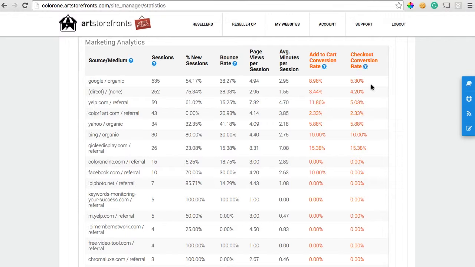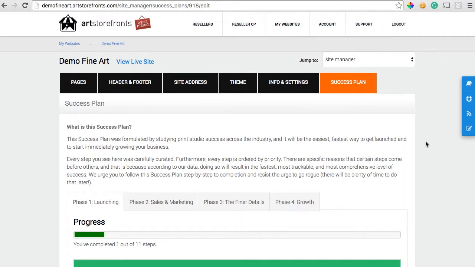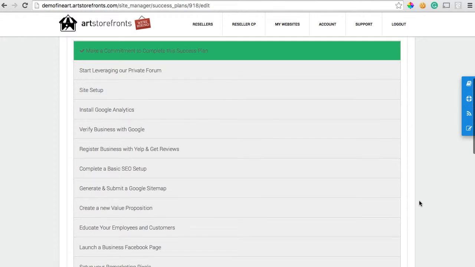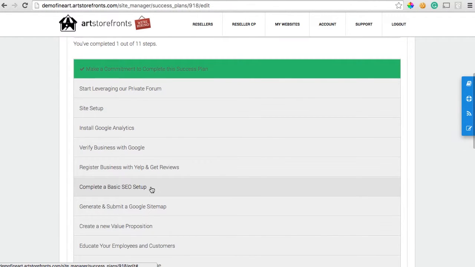Now let's talk about how we're going to actually increase that traffic. The first thing you'll want to do is go to the success plan section and make sure that you complete phase 1, but specifically, you'll notice we have the complete a basic SEO setup. If you click on this, you're going to get the full instructions of what we are advocating in terms of bettering your SEO.